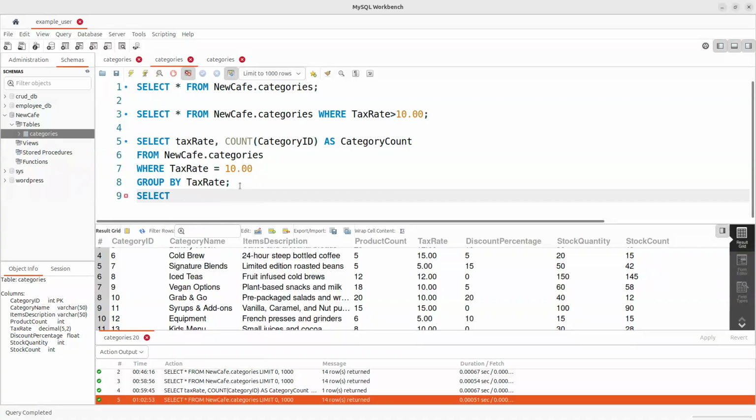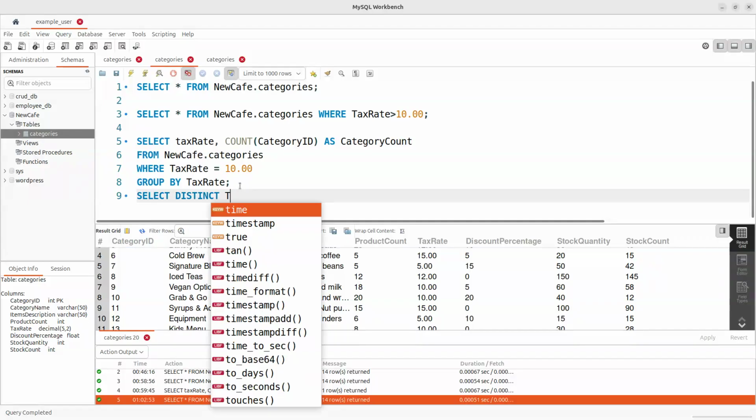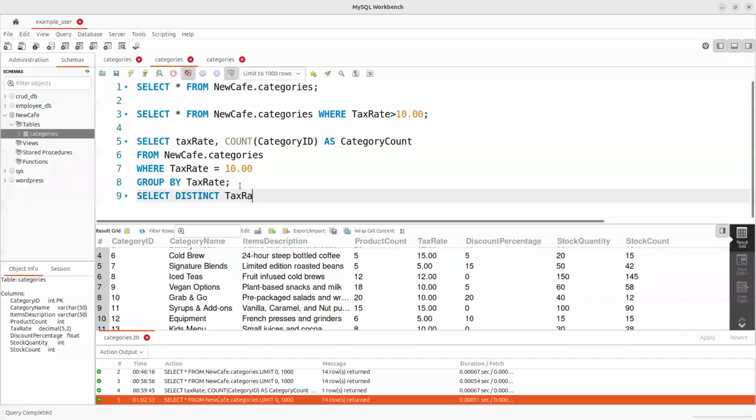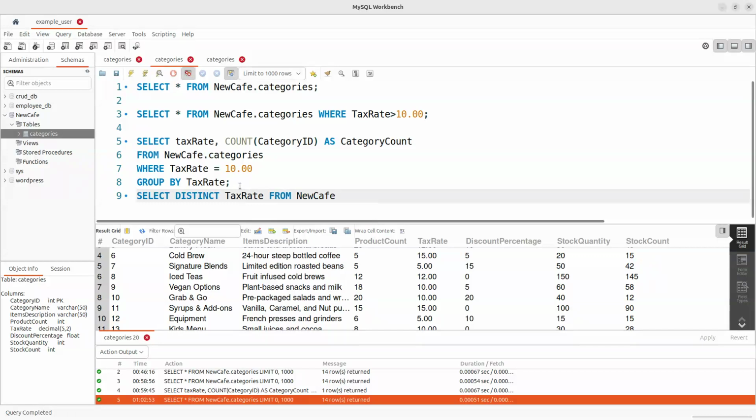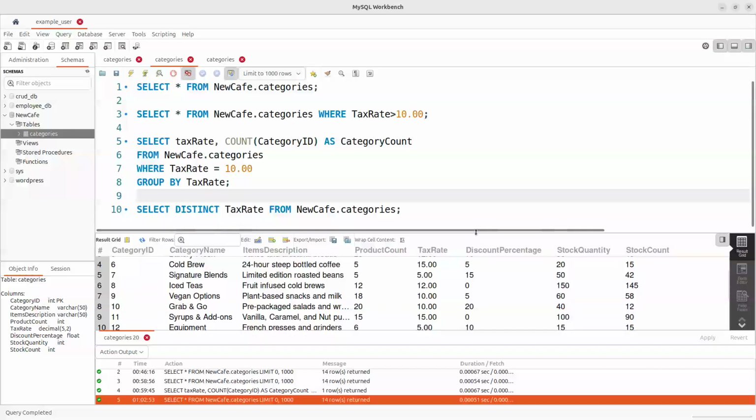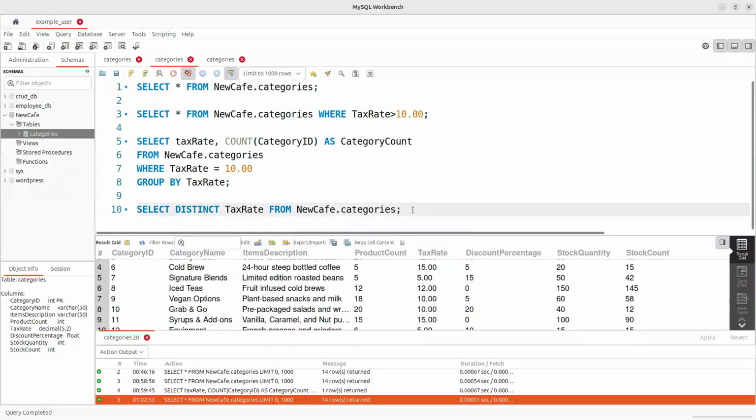Select distinct tax rate from our new cafe table and our categories table. Now let's execute it first, then we will see what our output is.